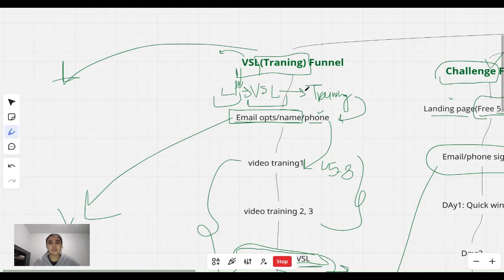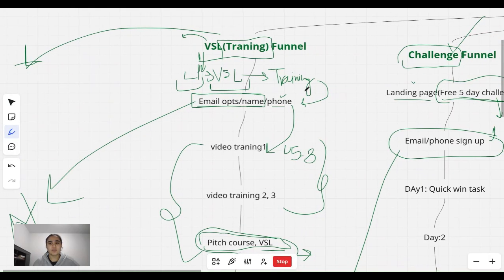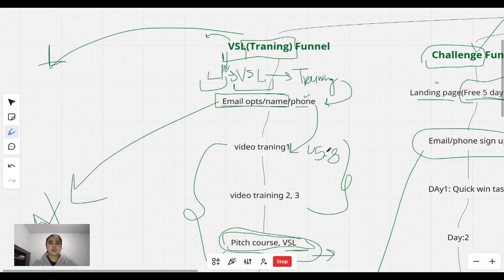So in this training funnel, this is where your business comes in, and you have to understand. If you want to provide some sort of video trainings for your audience, and you want them to engage with your content, get those trainings, and see the importance of your high ticket offer, you can do that with these video trainings.